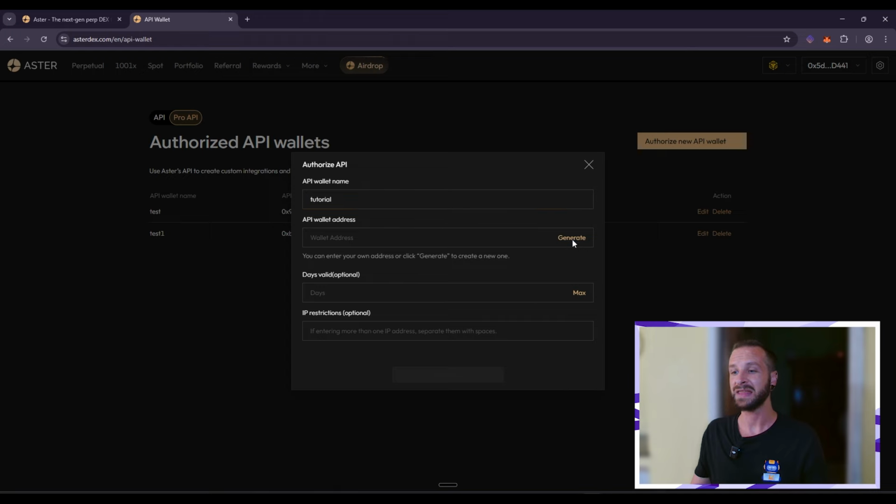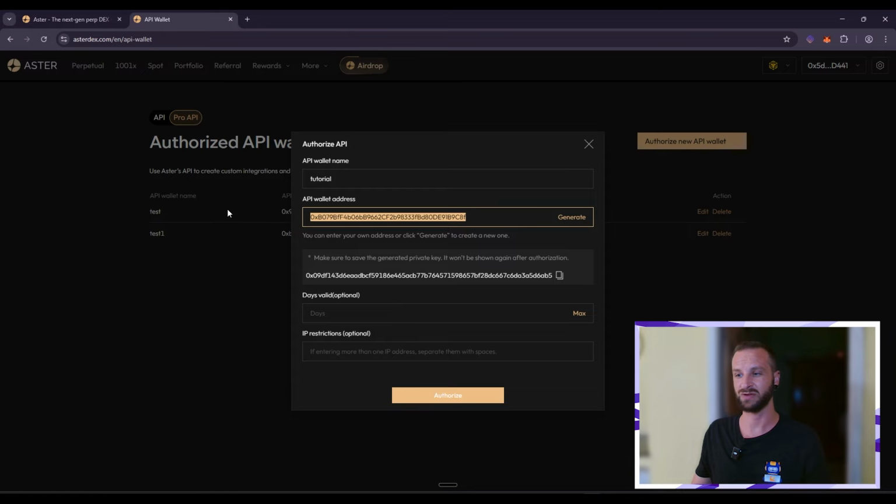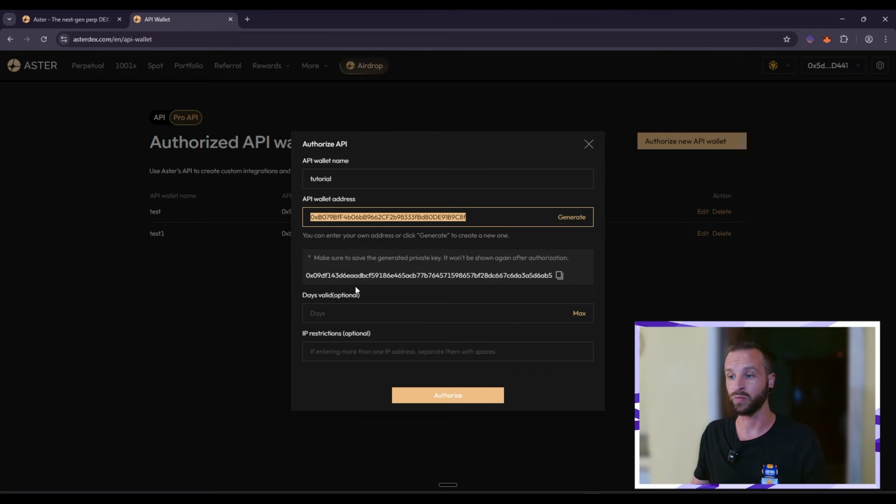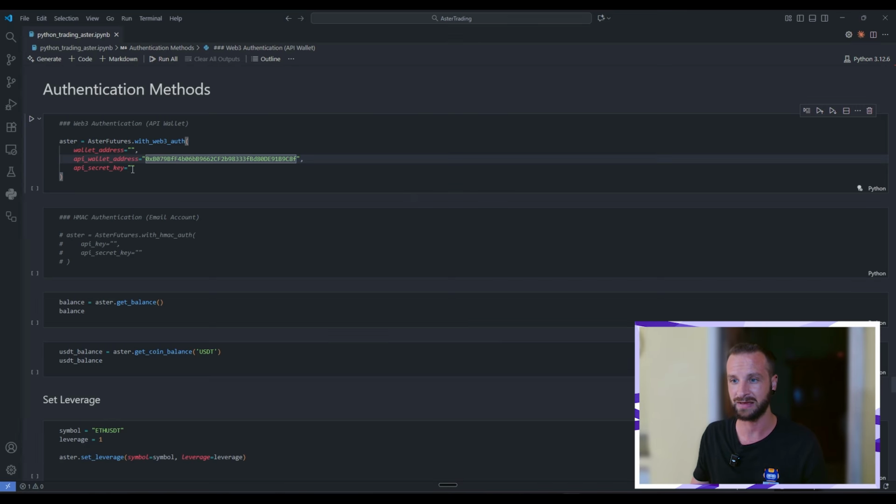There we go. Then we do generate. This is the first thing we want to copy, this here, the API wallet address. So I'll put it here. Then the API key, secret key was generated as well. So I'm doing a copy here and coming in here.